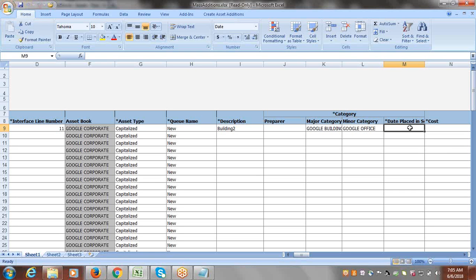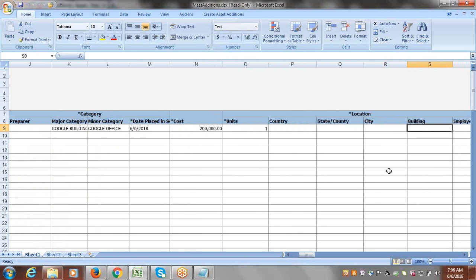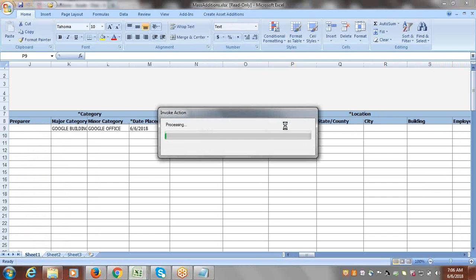So date placed in service. Date placed in service, we can go with today's date, 18. Cost of asset, say 2 lakhs. Number of units, 1. And you can specify the location for the asset. Just double click.